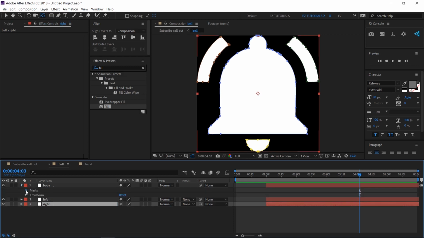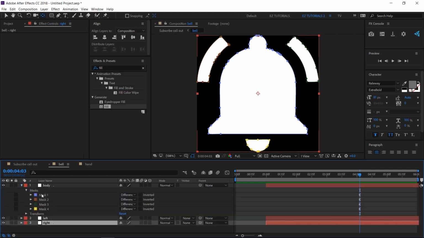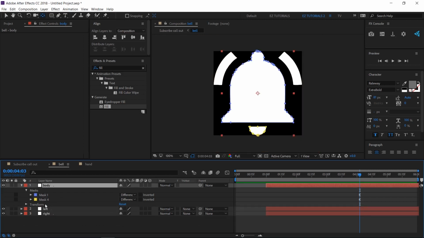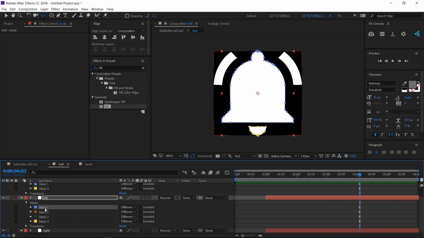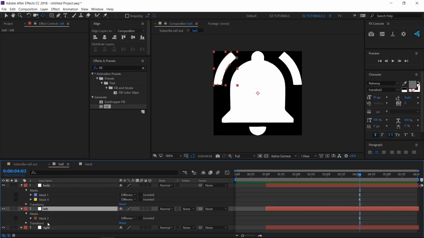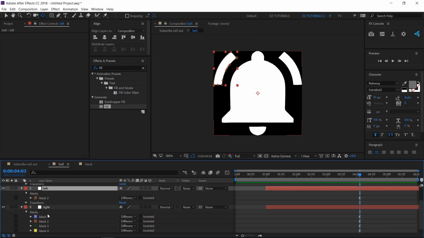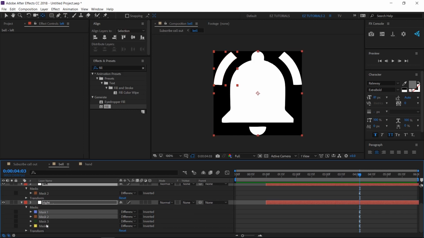Expand the body layer, click on masks. Select mask 2 and mask 3, and delete them. Repeat the process on left layer, only this time delete the masks 1, 3 and 4. Do the same with the right layer, but delete the masks 1, 2 and 4.